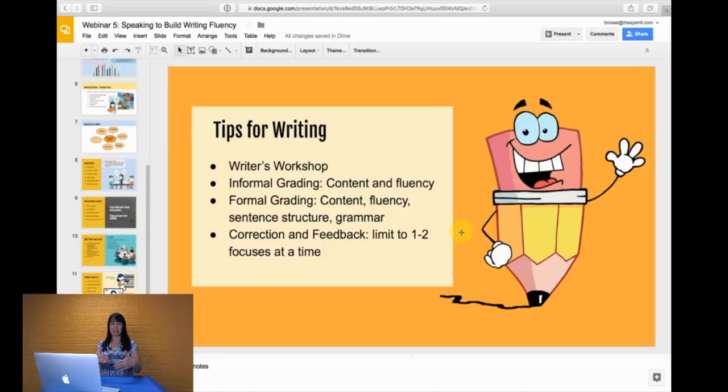Informal grading versus formal grading. Informal grading is always about content and fluency. Formal grading, then you can grade the grammar. Then you can grade the spelling and sentence structure because you may have taught some of it or edited it already. Correction and feedback, be very careful with ELLs. Don't overwhelm them. They'll only remember one to two things at a time. So you want to focus on that and make sure they do it really well.